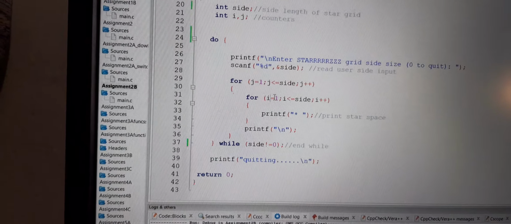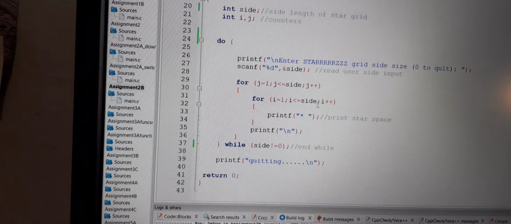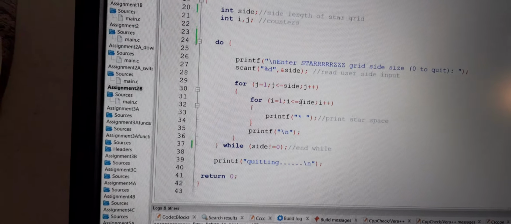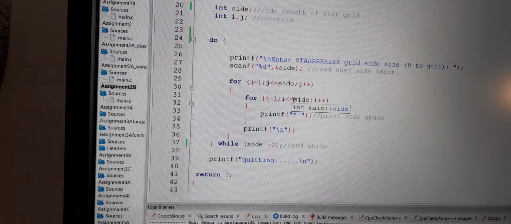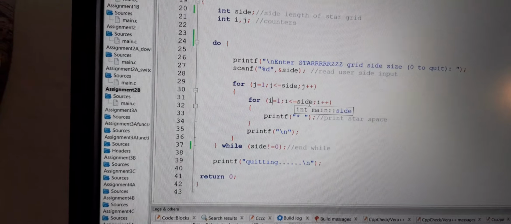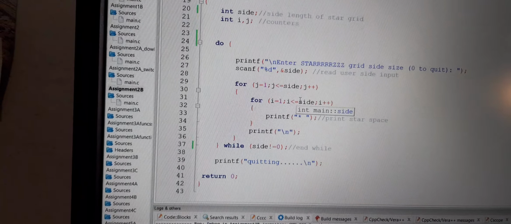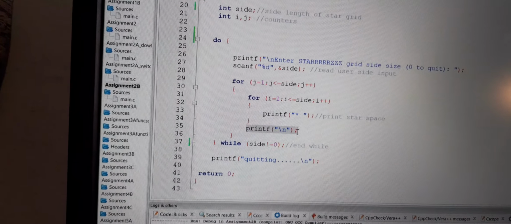So firstly i is 1, it prints 1 star, then it's done, then it increments i with 1, and now i is equal to 2. Is 2 still less or equal to 3? Yes. Then it prints another star and a space. Then it goes back again. Is 3 less or equal to 3? Yes, it's equal to 3, so it prints a star and a space, and then increments again. Is 4 less or equal to 3? No, it's bigger. So then it breaks out of this and it prints a line.